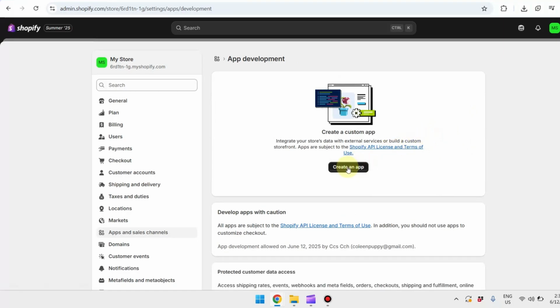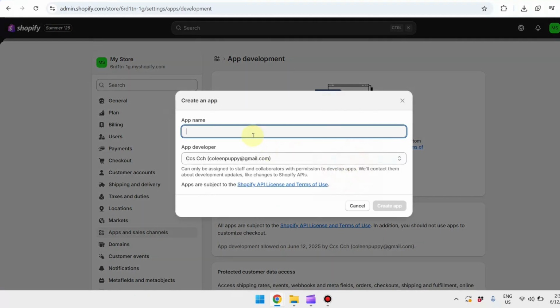So from here, we're just going to create an app. So we're just going to name it Go High Level, but you can also name it with whatever name you want. And the app developer, of course, us. Then just click on create app.